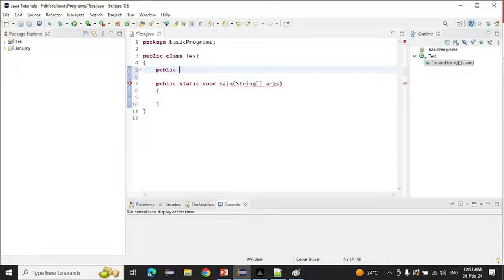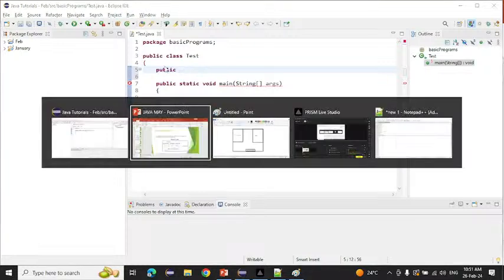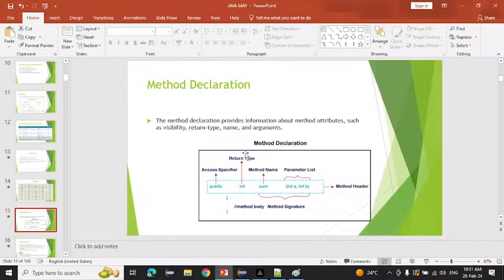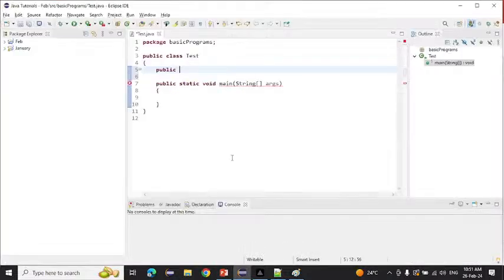Public, private, protected, and default I will tell you after the inheritance. So this is the public I wrote here. After that, what we need to write is the return type. Either you can write any data type, or if you don't want to return anything, simple, you can write here void. I will tell you what is meant by return type as well.